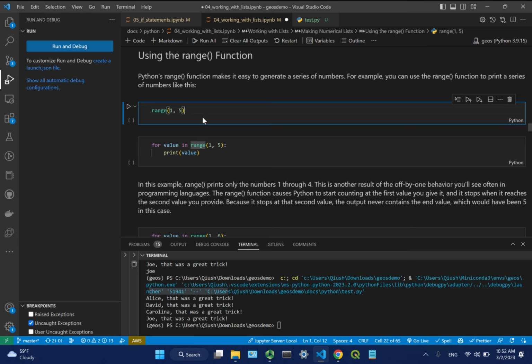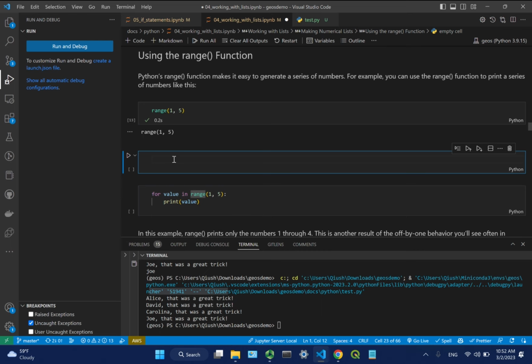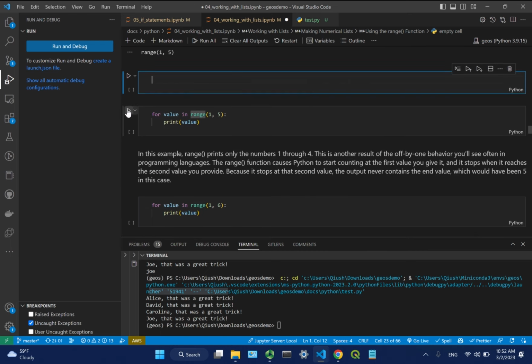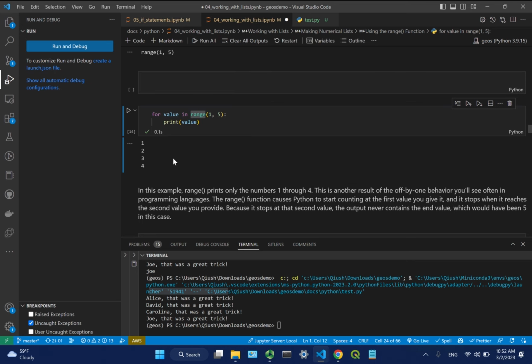But keep in mind, this also varies depending on the language. So 1 to 5, it's going to create 1, 2, 3, 4. It doesn't include 5. It only shows you like this. So this is basically a function, it only shows the result. But if I show you this one here, you understand: 1, 2, 3, 4, 5.